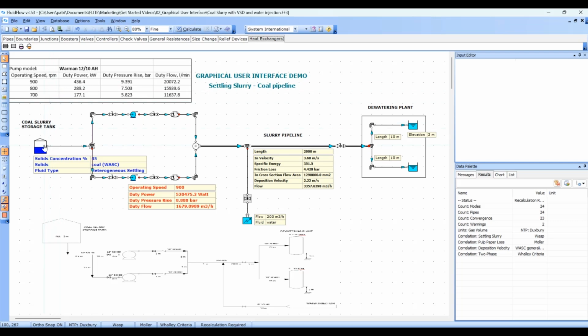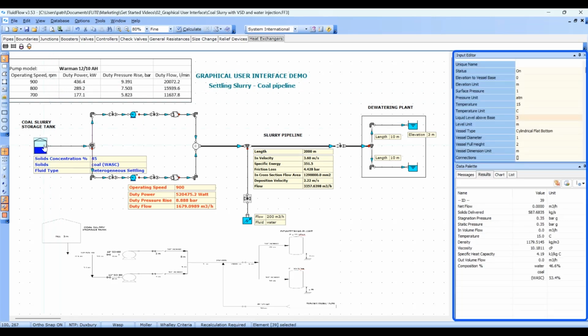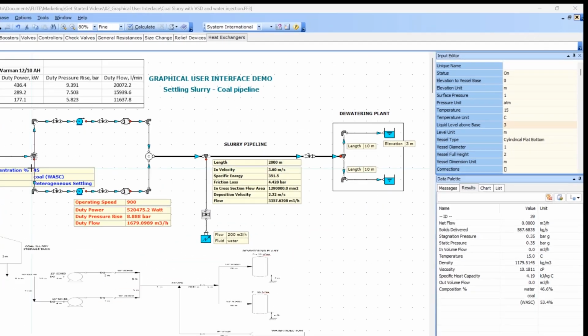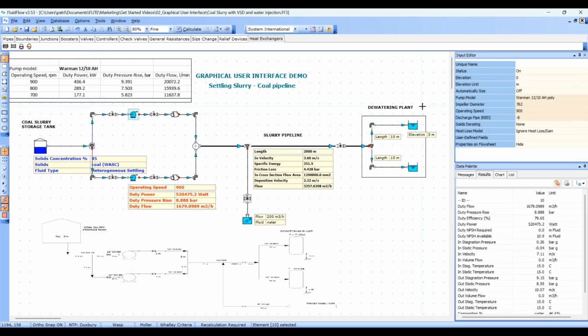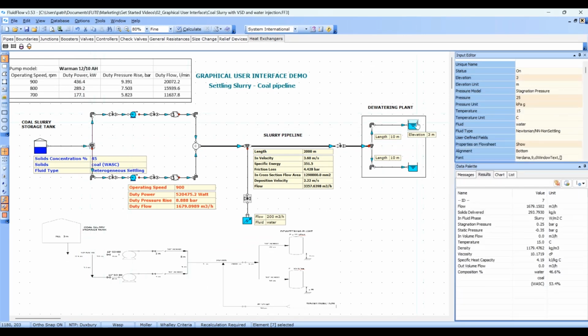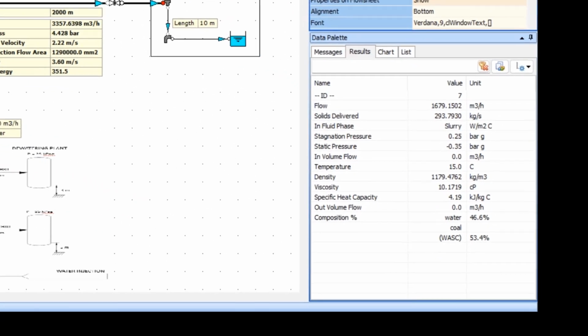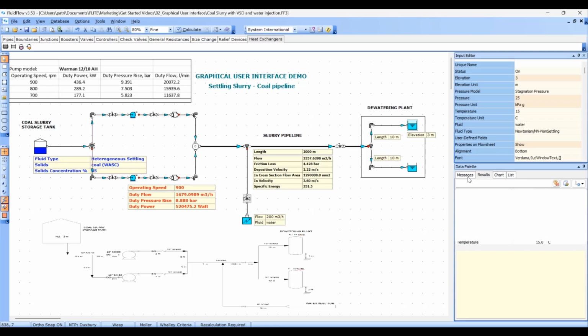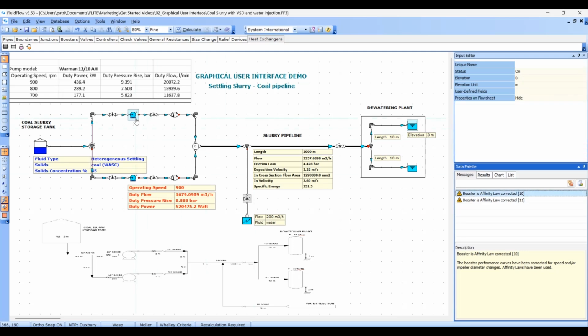The third key area of the interface is comprised of the input editor and the data palette. This is where we interact with the model, defining our inputs prior to calculation and interrogating our results once the model is run. The input editor is where we specify the parameters for our components. The available fields update automatically depending on the type of component selected and the options available for that component. Located at the bottom of the input editor is the data palette, which consists of a number of tabs. The Messages tab allows us to view any messages or warnings that have been enunciated in the design. By clicking on a message here, the relevant item is highlighted on the flowsheet.